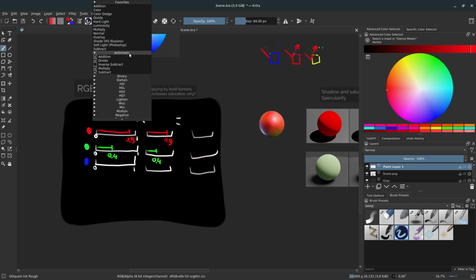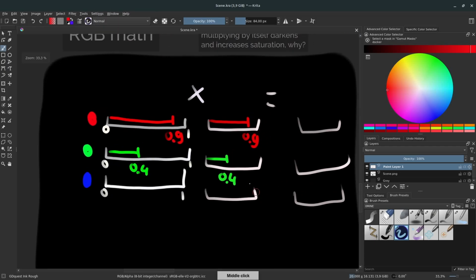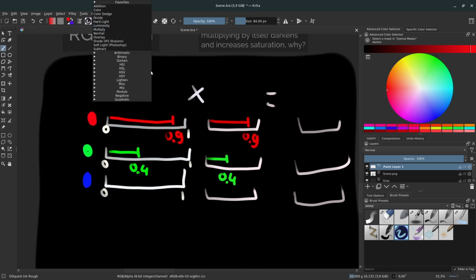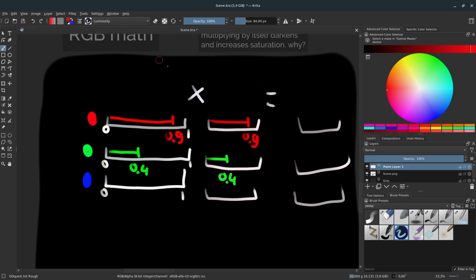So these are all the arithmetic blending modes. All our blend modes still follow this logic of manipulating red, green and blue values. All of these, how they work, what they do, you can understand them by looking up what they do and thinking about what that would do with RGB values.